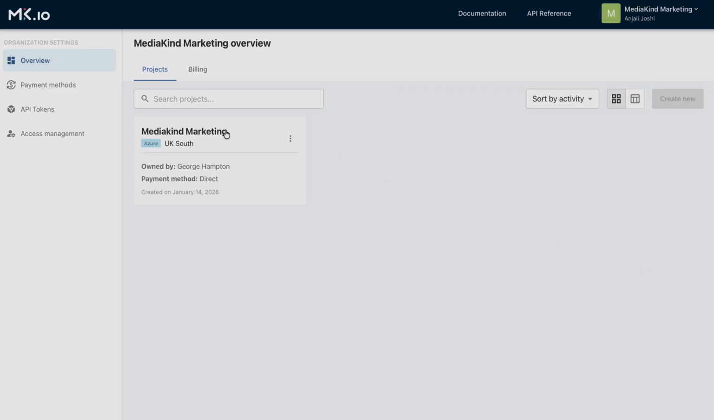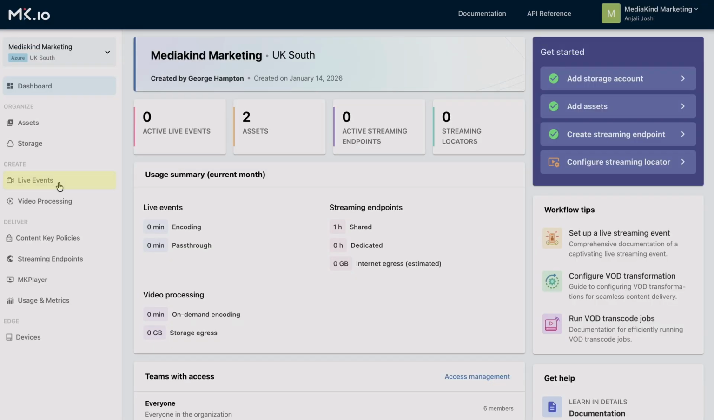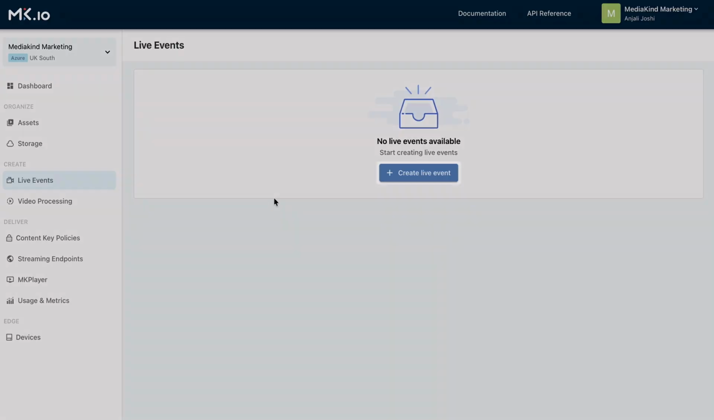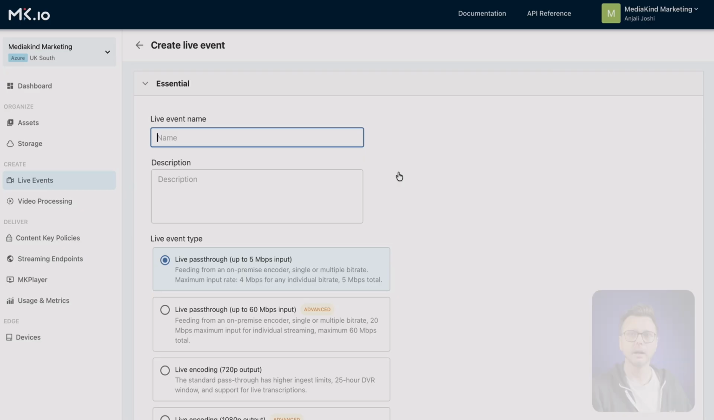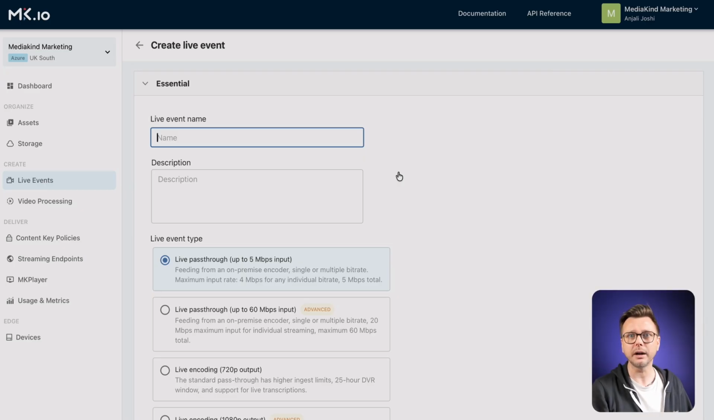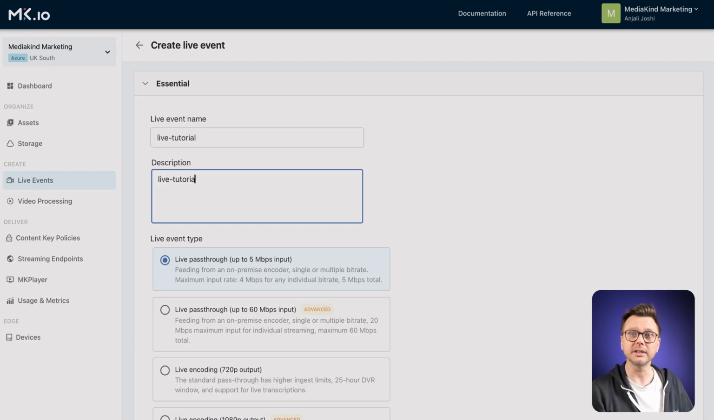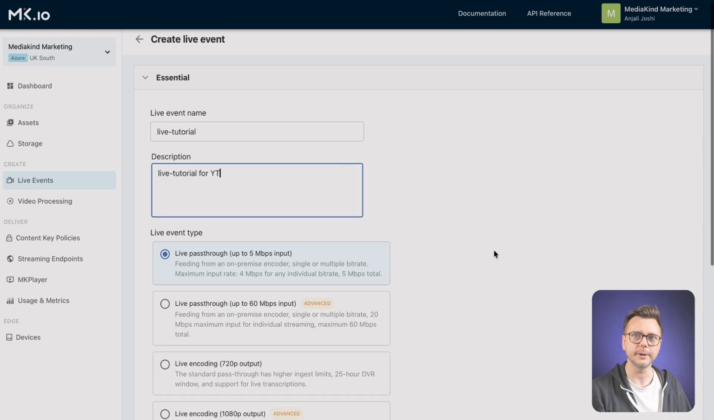The workflow starts with creating a live event. To do this, go to your MKIO project dashboard and navigate to Create Live Events. A live event is the space in MKIO that manages your live broadcast and defines how your incoming stream will be handled. In the settings, give your event a clear, descriptive name so it's easy to identify later.